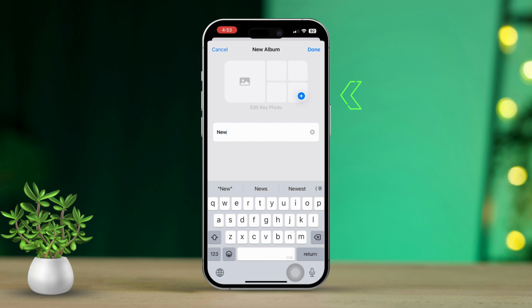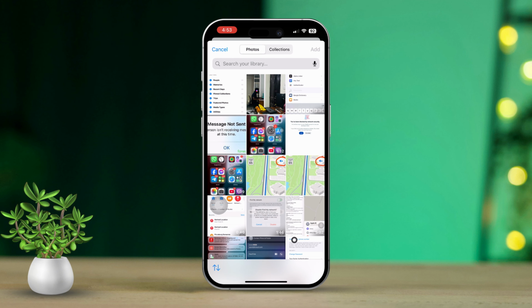After that, tap the plus icon. Finally, select the photos you want to add to your new album and tap Done.